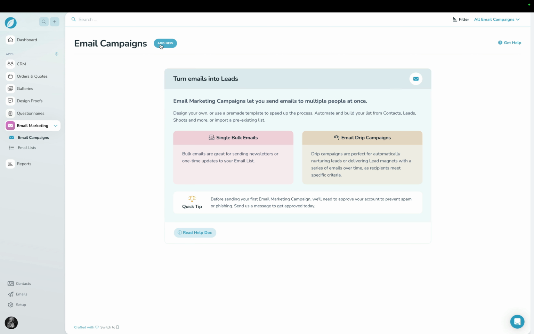So let's go in here and let's click add new for an email campaign. And there are 2 options here: single bulk email. That's basically where you create the email, you write the email, you create your list or you add your list, and then you press send or you schedule it, and then it goes out once and then that's it. So that is sort of like a newsletter or an announcement or a one-time promo or something that you just want to have one email for, that you just bulk send this email to as many people as you can.